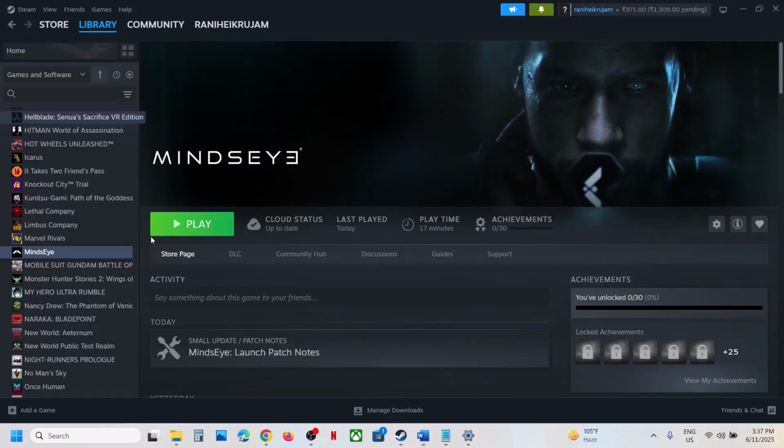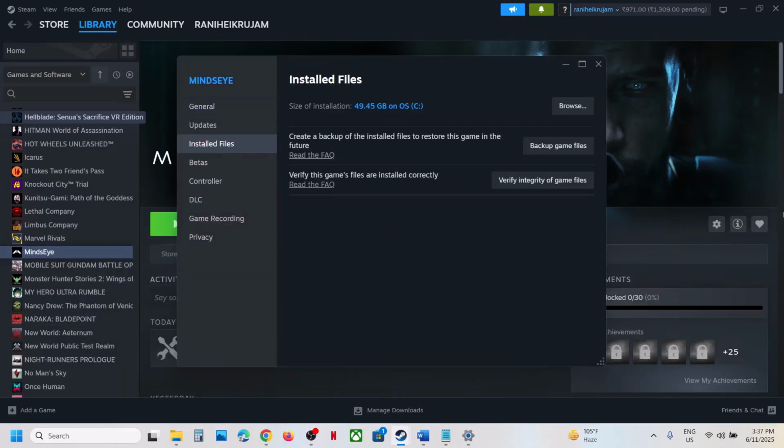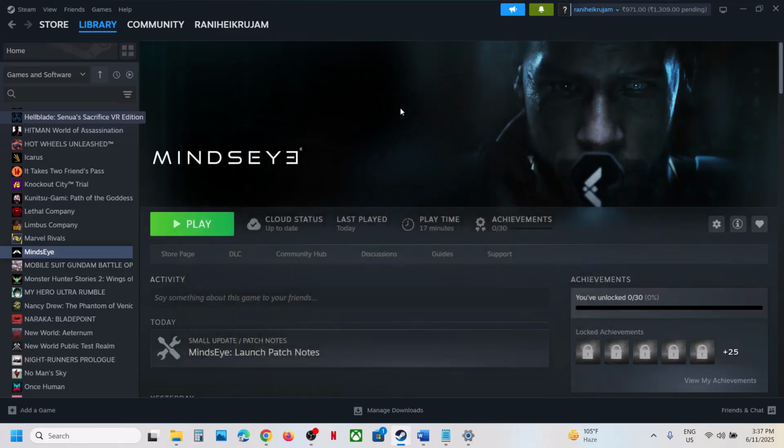Now the last step is to verify the game files. So make a right click on the game, select properties, go to the install files tab, and then click on verify integrity of game files. Once the verification is 100% complete, launch the game and then check the sound.